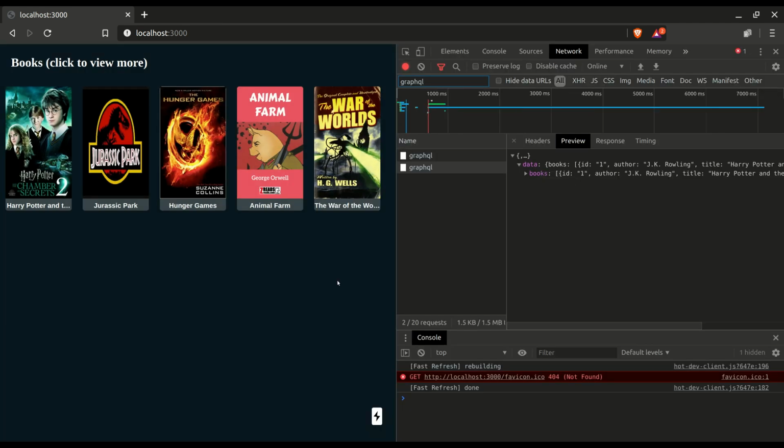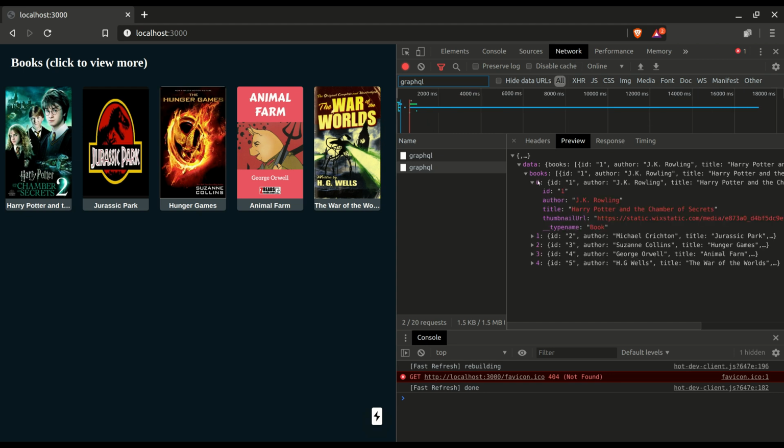Next, let's take a look at the web app from the network's perspective. When we first load the page, we make a request to the GraphQL resolver books, which returns the list of books, which has an ID, an author, a title, a thumbnail URL, and the type name.